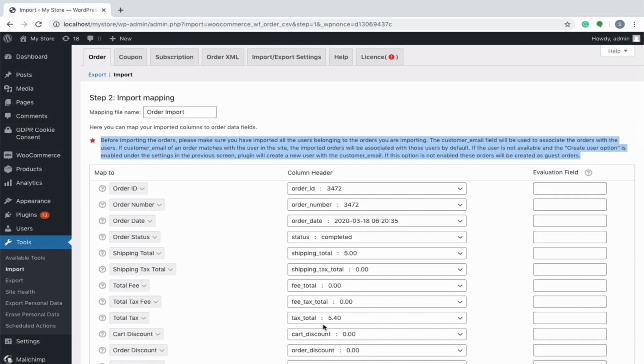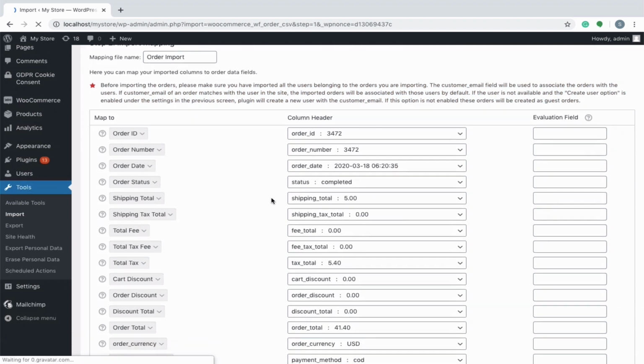If Customer Mail of an order matches with the user in the site, the imported orders will be associated with those users by default. If the user is not available and the Create User option is enabled under the settings in the previous screen, the plugin will create a new user with the customer mail. If this option is not enabled, these orders will be created as guest orders. Even though, by default, the WooCommerce fields are already mapped with columns, you can still modify the headers by choosing appropriately from the drop-down. Mapping is very helpful if you are importing CSV from some other e-commerce platform like Magento.